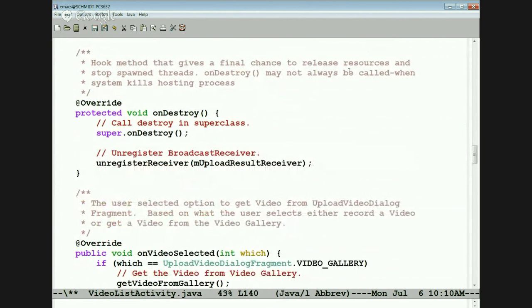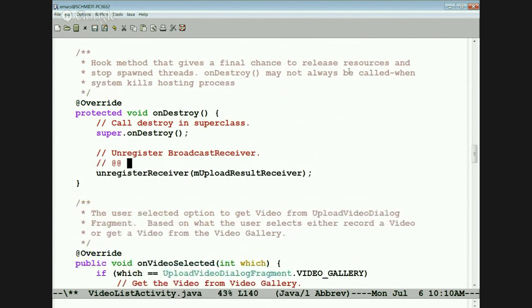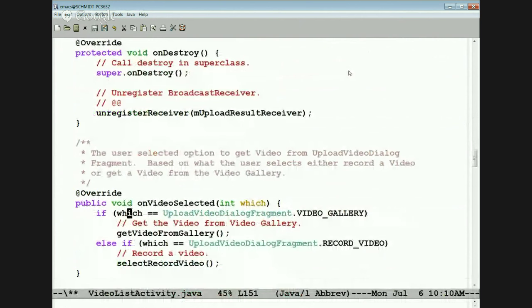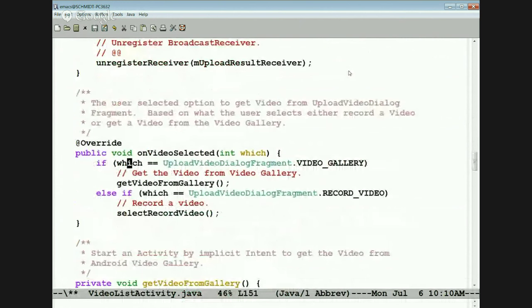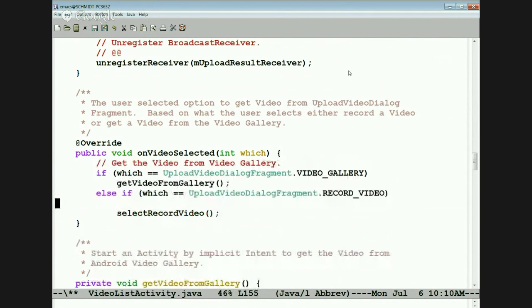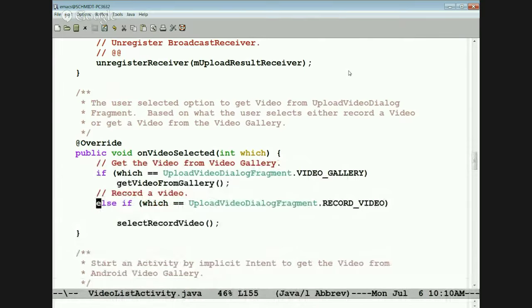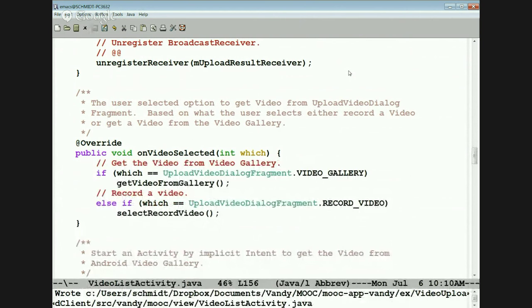We could probably... This is probably good. We could also potentially do this in something like on pause or on stop as well. Here's on video selected. This is the option that the user selects to indicate what action they want to use to get a video to upload. And the choices, of course, are to either get a video from the video gallery or go ahead and record a video. So those are the two different things you can do.